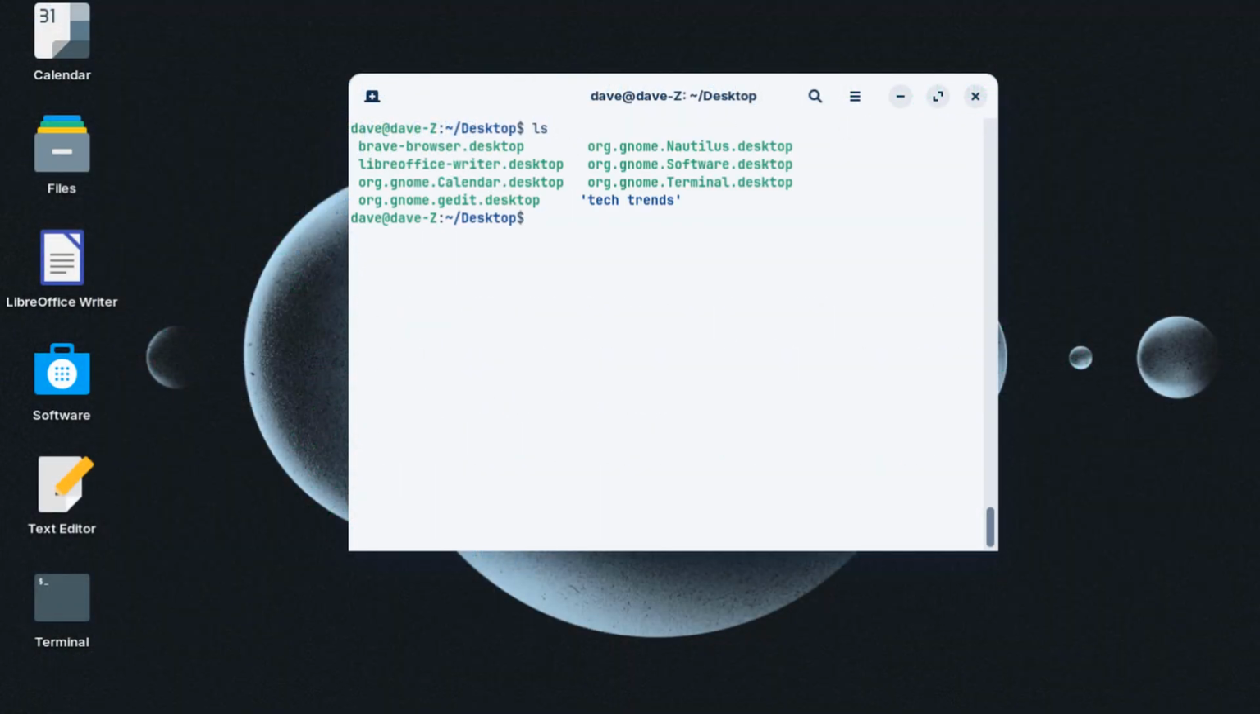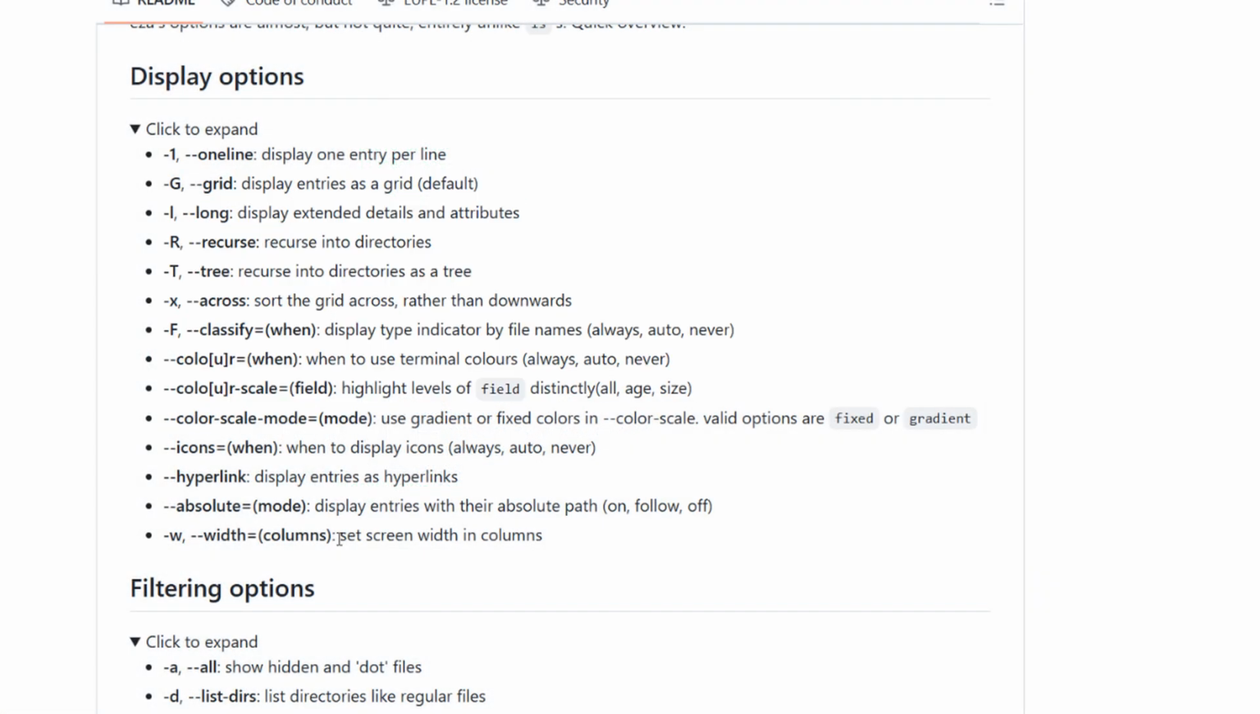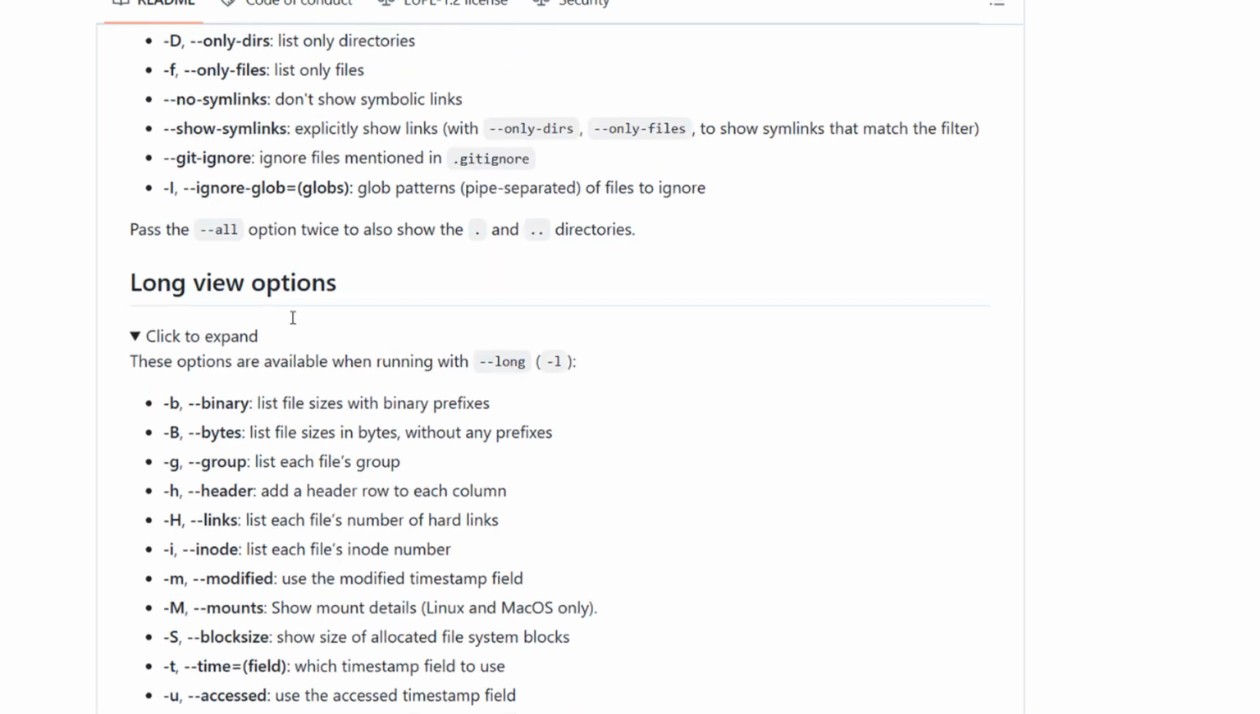Azaa comes packed with useful flags to tailor the output to your needs. For example, tree that displays the directory structure in a tree-like format, making it easy to visualize nested directories. Other flags, I'll leave for you to explore.